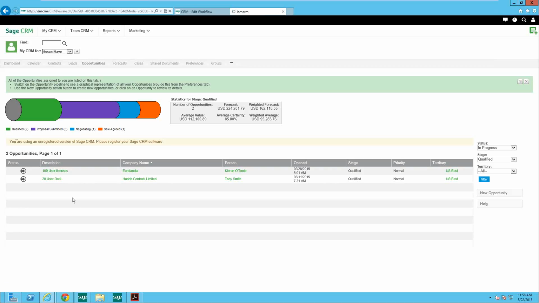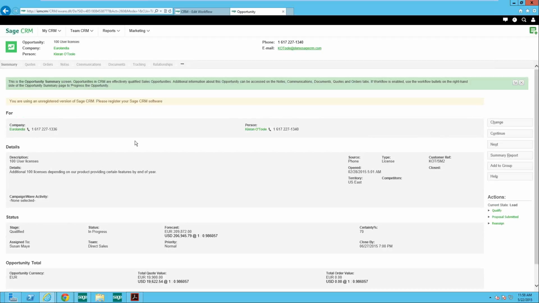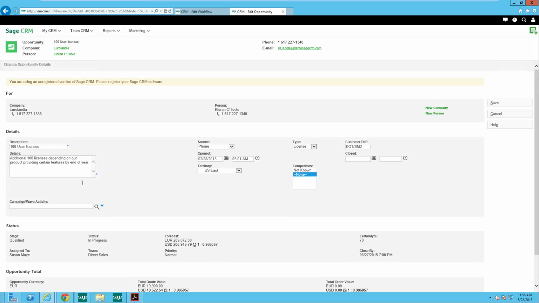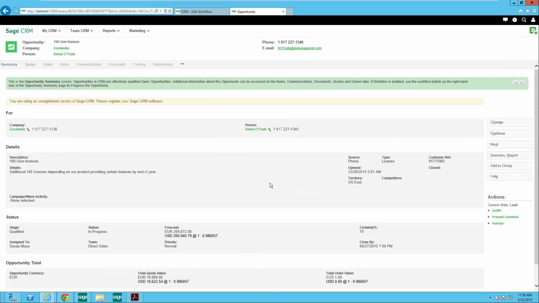So here I'm going to click on this 100 user license. It will bring me over to the summary page. Inside the summary page, I can see what's going on. At any time, if I need to change or update the data, I can hit change. It opens up all my fields, so I can change that. I'm going to hit cancel here.